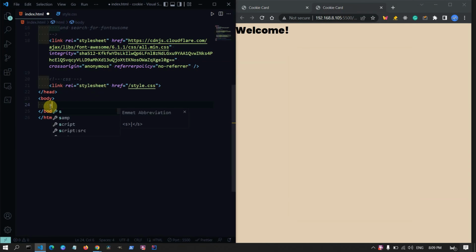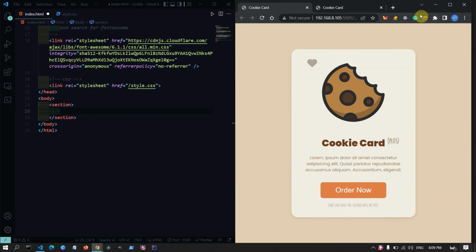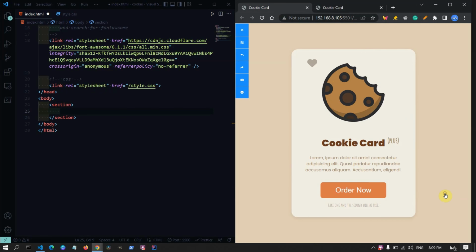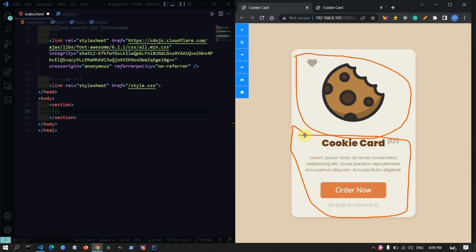Let's start by adding the section that will contain this card. Let me explain so you can understand what we will build. Here we have two boxes, one for the image and the second one for the content. For this card we have two boxes, but the display flex direction will be column, so they sit on top of each other. Both of these boxes are in one box. So let's do this now in the code.